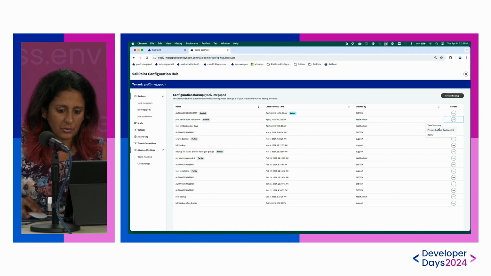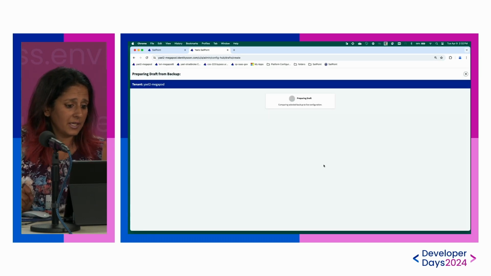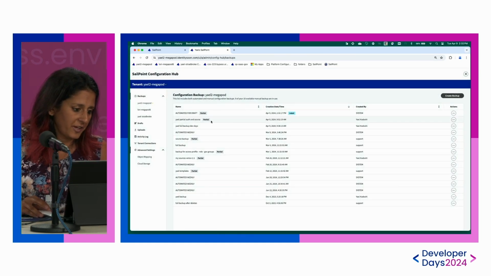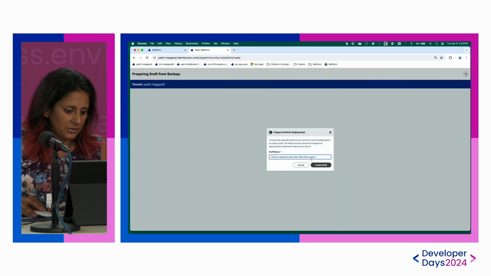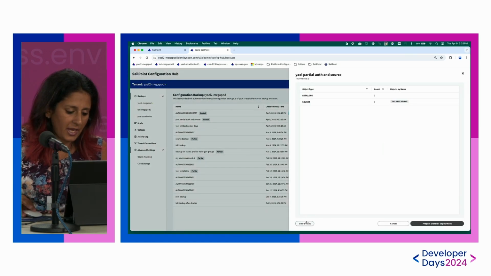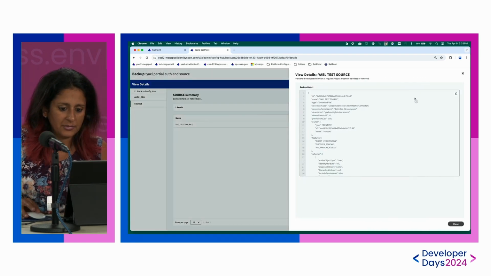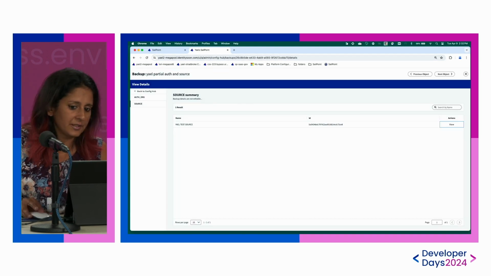So I'm going to try to prepare a draft from a backup that I just did, and it's going to tell me, hey, there's no changes, so there's nothing to change. But if I still want to change that source, and remove one of the features, one way to do that is, again, go to that source, take that JSON, copy it, put it in a file, and then upload it.